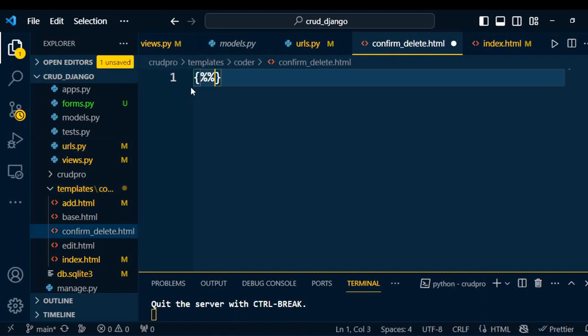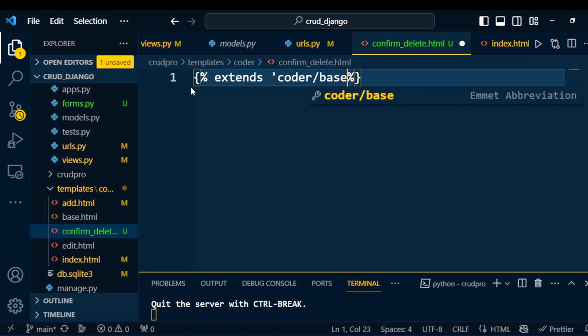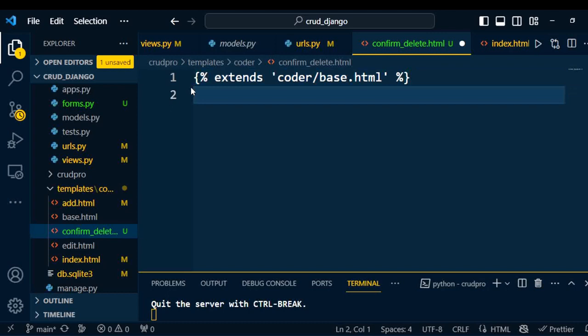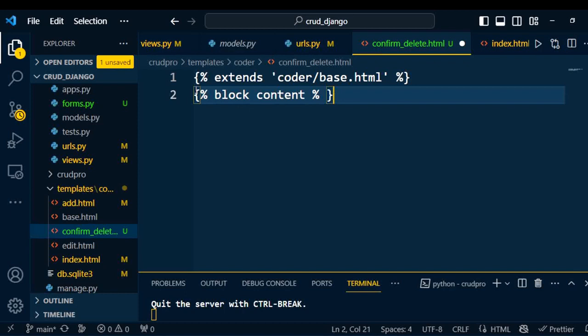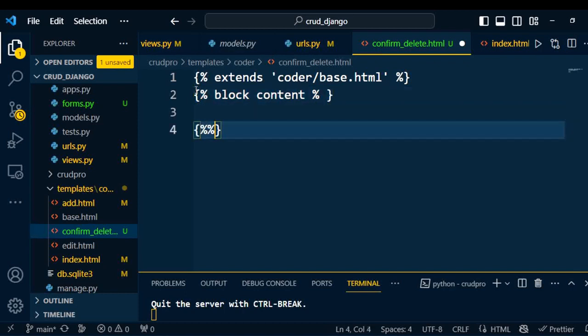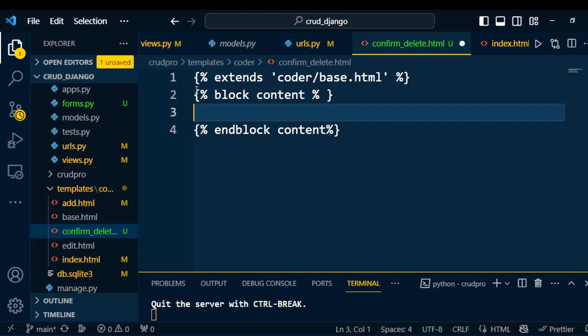First of all, we need to extend the base template. Extends, under the coder, we have base.html. Then we are going to add the block content, and then here I'm going to write endblock content. Inside that, we are going to add the things that we want to modify. Inside that, I'm going to use the div container.